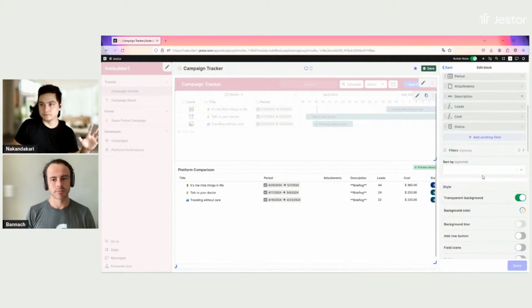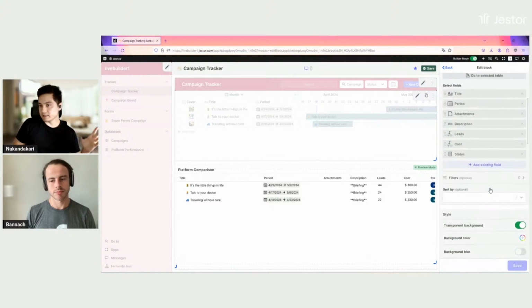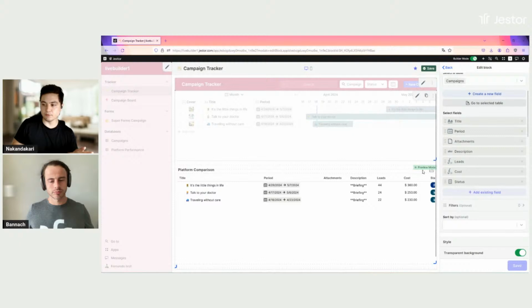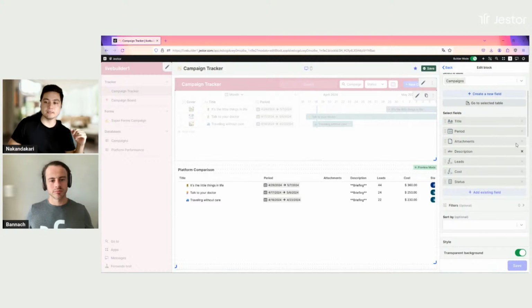Sorry, there you go. Yeah, here it is. So basically, it's a table component. I'm looking at campaigns, and you can see the information here. I'm looking at the title field, the period field, the attachments, description, leads, cost, status. All of this is information from the campaign tables. So it's just like a mirror view of the database itself.